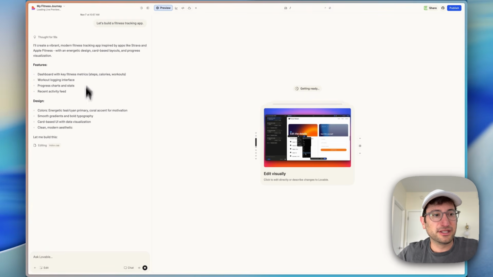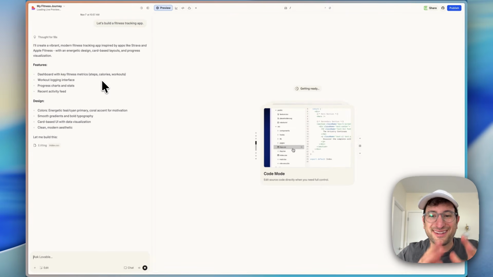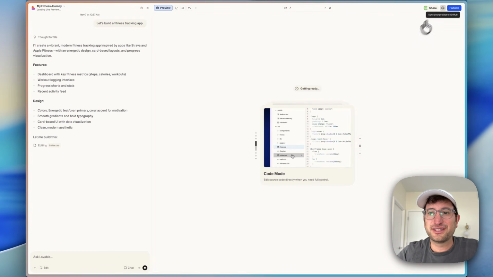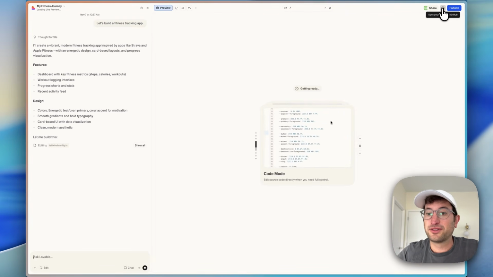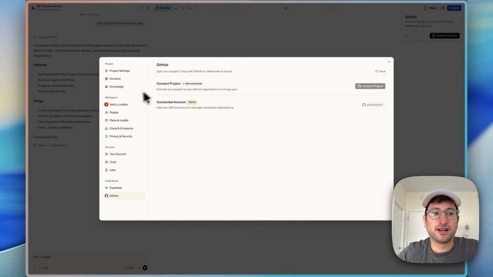So while Lovable is building out our initial design, and on the left side, it's going to tell us what it's going to do, I'm going to talk through the next thing that you need to know, which is that you can sync your app to GitHub. So if you connect your GitHub account, which you can do in your settings and then under GitHub, connect to GitHub, and then you can connect your project.